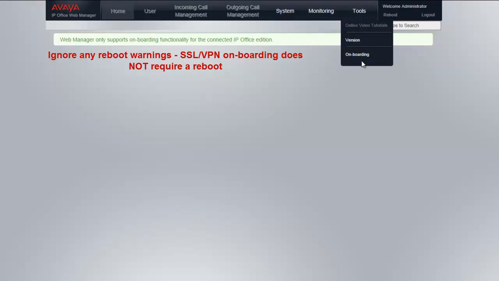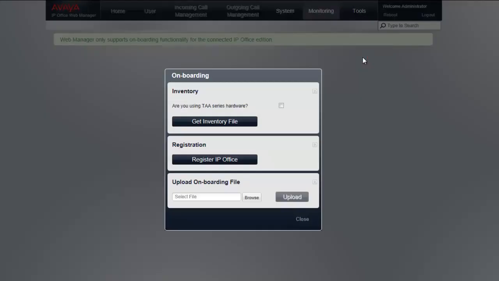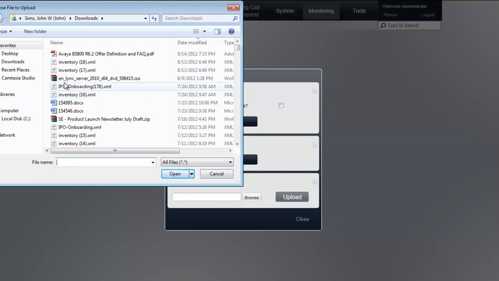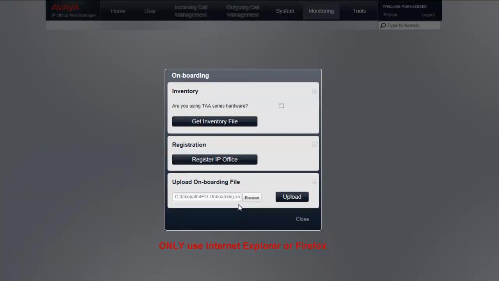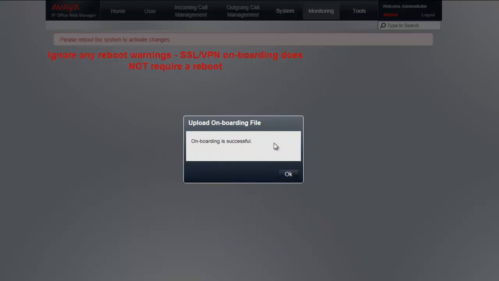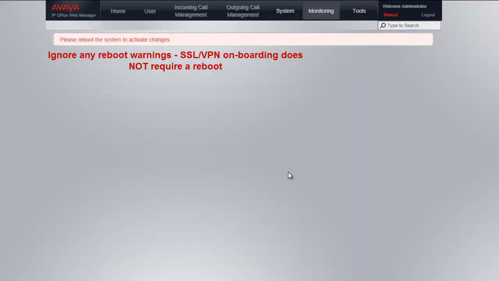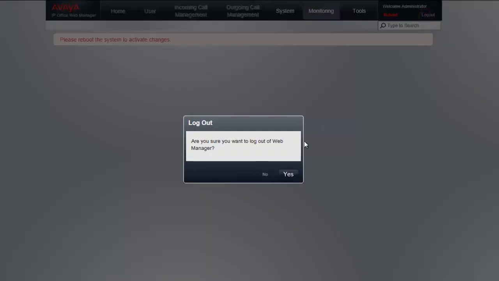You'll see at the top bar there, Tools, Onboarding, and that'll pull up the onboarding applet. Now, you've already provided the inventory file to GRT and registered the IP Office, and now it's time to make use of this GRT delivered onboarding file. So you'll hit Browse and find this onboarding file on your file system, as you see me finding it here, and then I'll select it. Once it's selected, you simply upload it to the IP Office, and the IP Office will come back and, if everything's successful, tell you that everything is successful. You hit OK, log out of web management, and you're done.